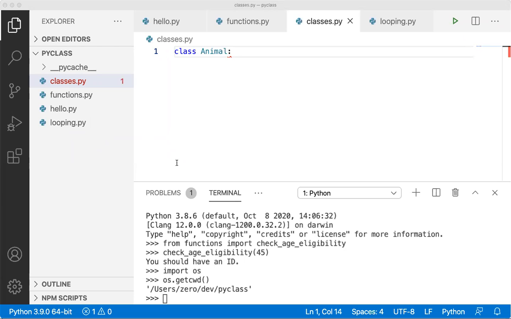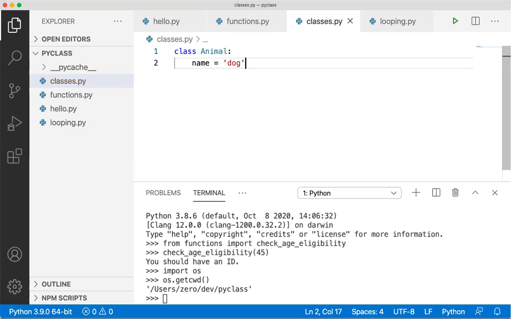So for example, I can say the name of this animal is equal to dog. So this is how you create a class in programming. In Python, you give the keyword class, the name of the class, and then a colon, and then you can create some properties. So in this case, I can say name is equal to dog.